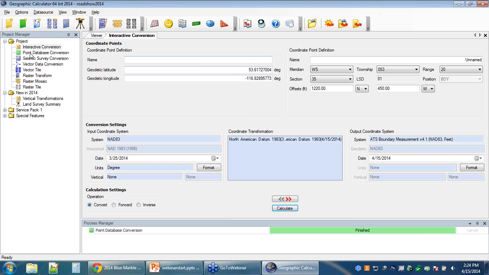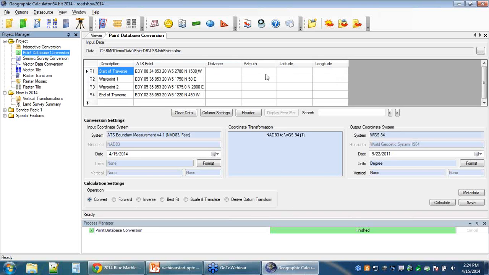So next up, we're going to click over to the point database conversions job here. And here I have a simple Excel sheet loaded in. Now we're going to take a look at this data both here in the context of point database conversions as well as in the context of the new land survey summary. So we're going to see the same coordinate data on screen here on these next couple of jobs.